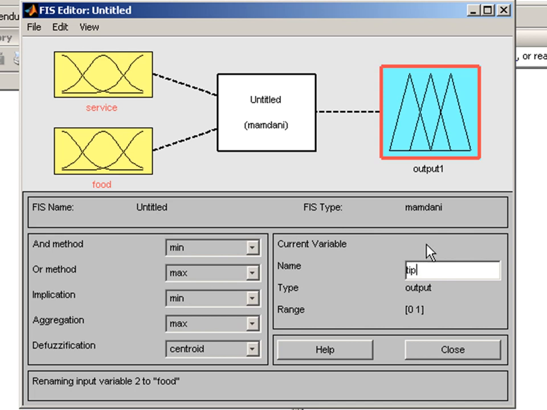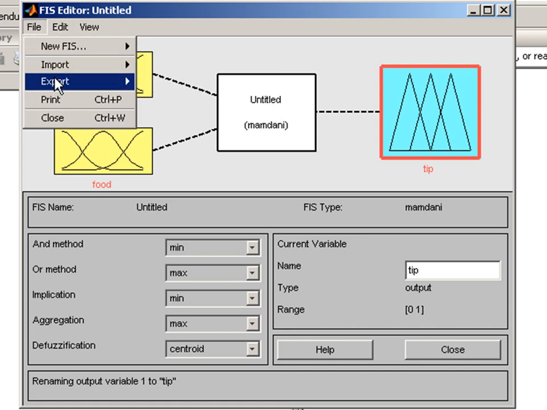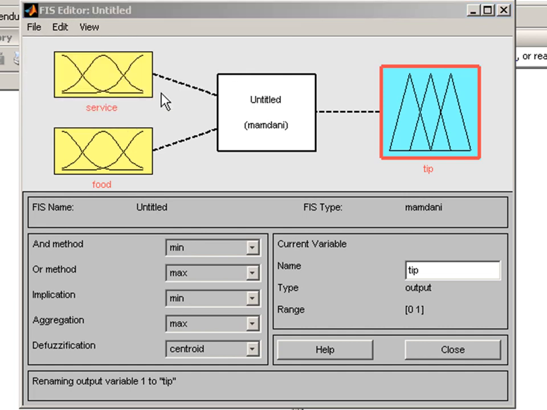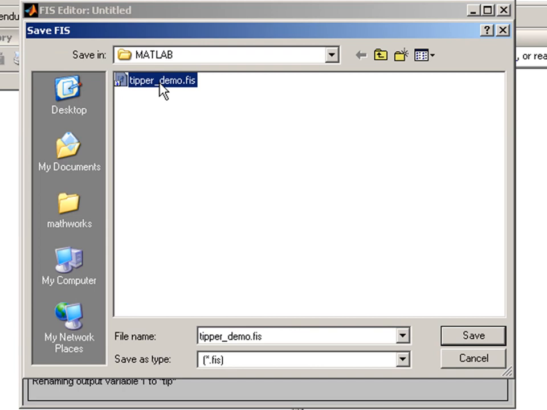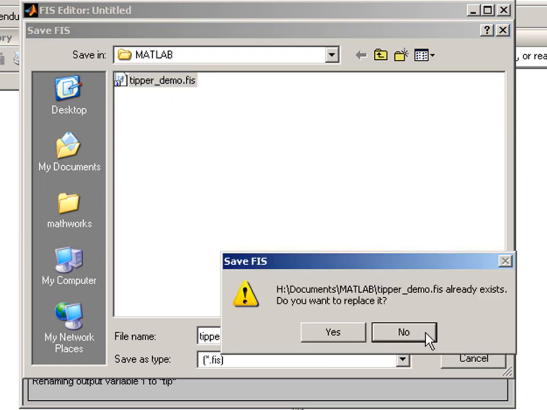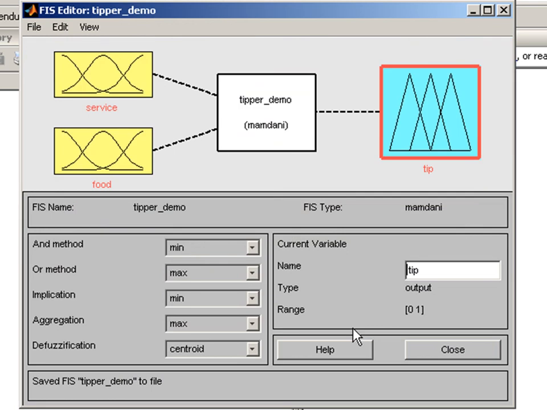Okay. The system diagram shows the name of the system and the type of inference used. We see that the system is untitled right now, so let's save it. For that we go into File menu and Export to File. And we will save it into a file tipper demo. So now we see the name of our system.